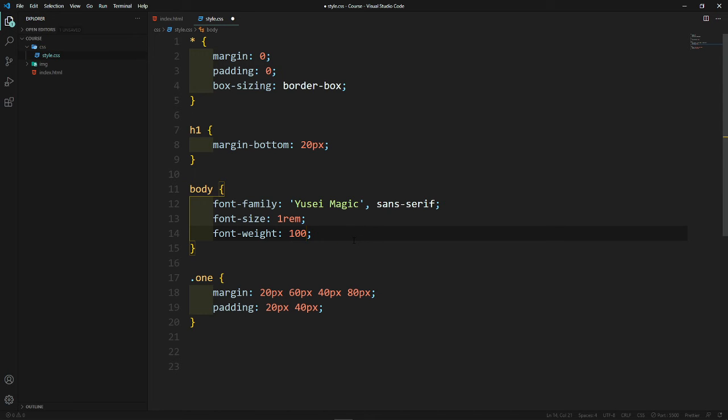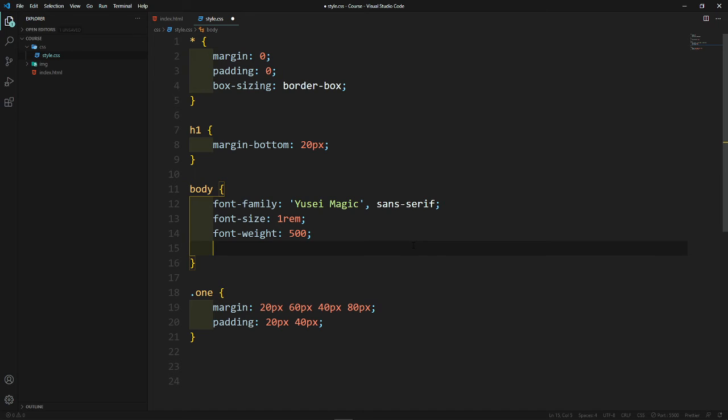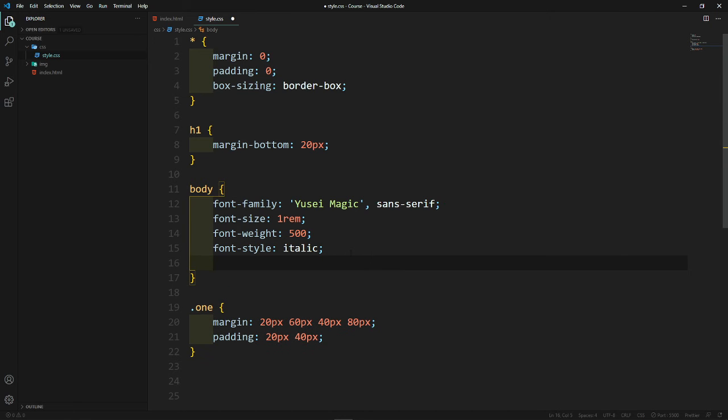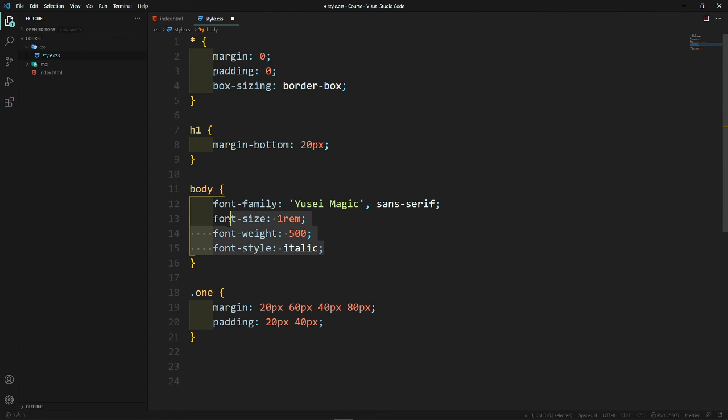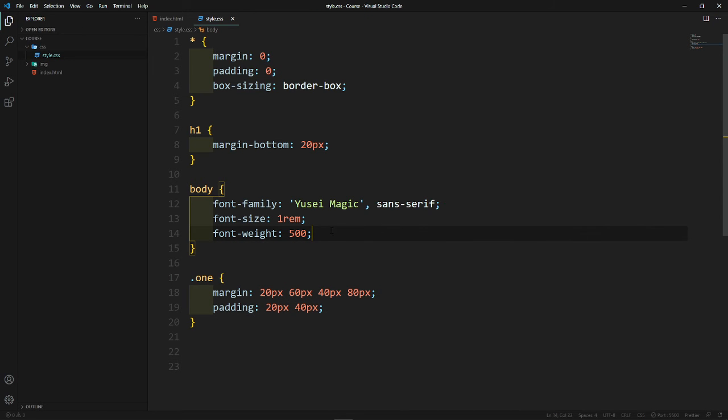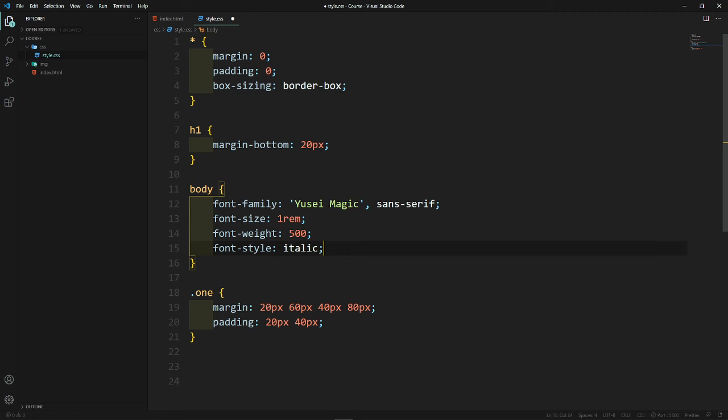The next thing you can do, let's say font weight, we just want to make it 500 for now. And the next thing that we can do is font style. You can say you want it italic. Right. So this is kind of the font properties that you will normally use: font size, font weight, and font style. But I don't use the italic a lot, but you must just know that it is there.